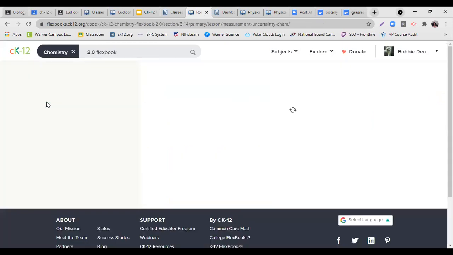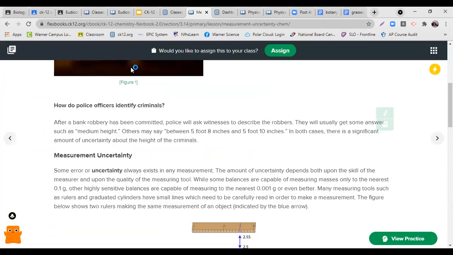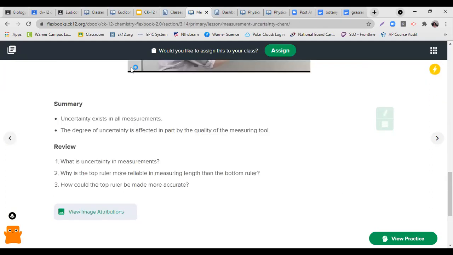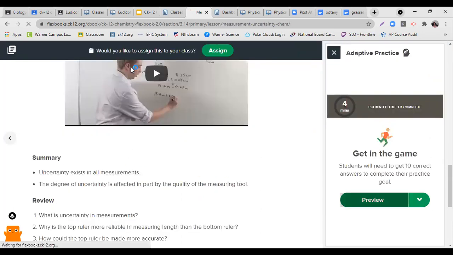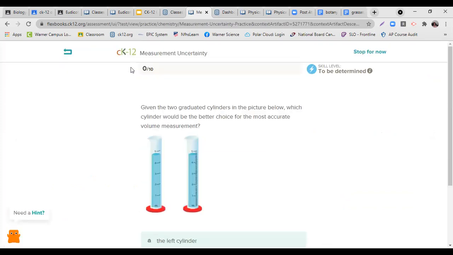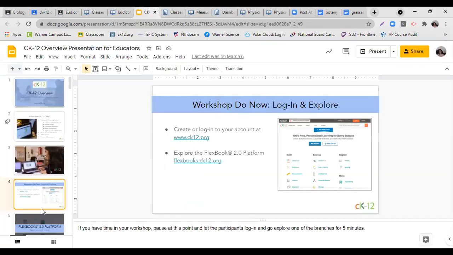Let's go to measurements. And so when I click on measurements here, I can now assign that. So it's going to tell me there's videos set into there, there's a summary, and then there's some questions. And so I can also preview that adaptive practice to see, okay, do I want to assign this to my class or do I not want to assign it? Which is kind of nice because you can pick and choose what you would like to do with some of those things as well. Let's get back to the presentation a little bit more.